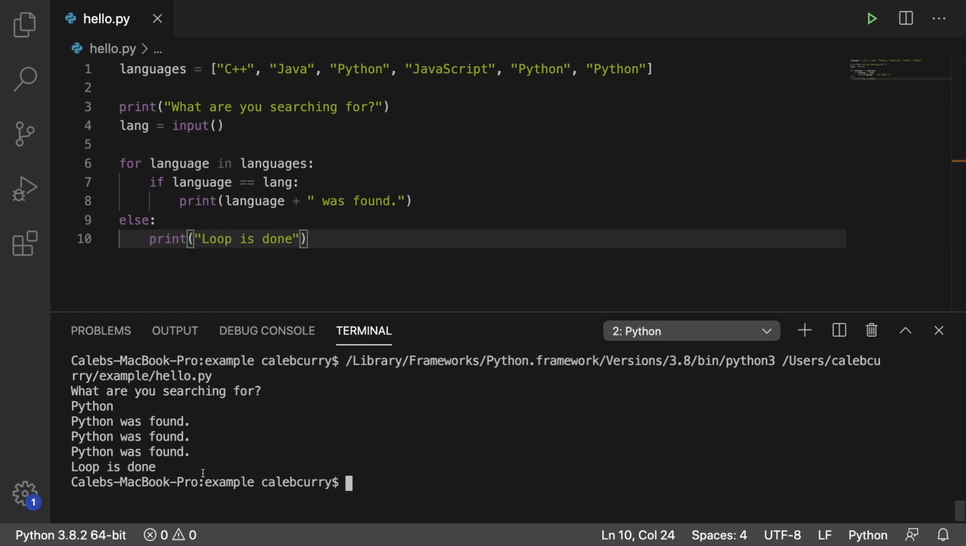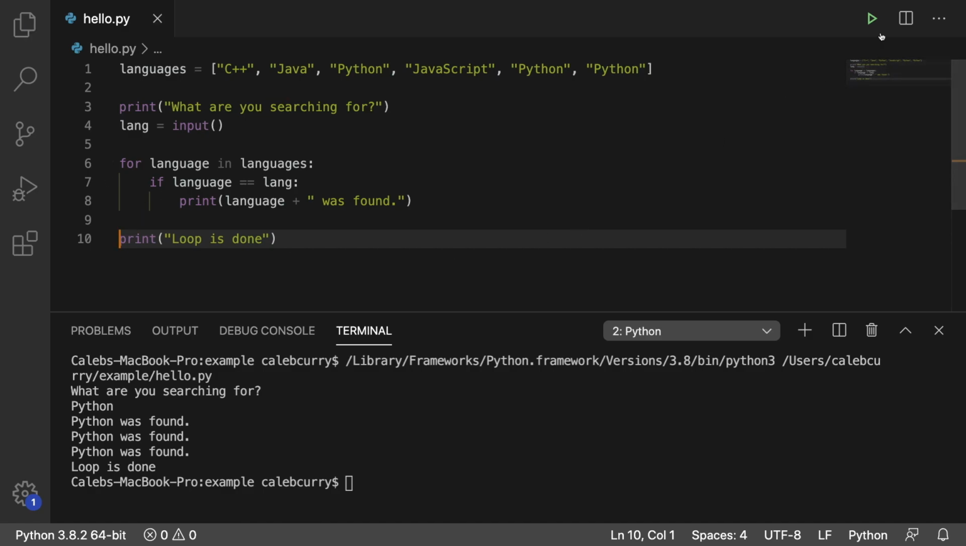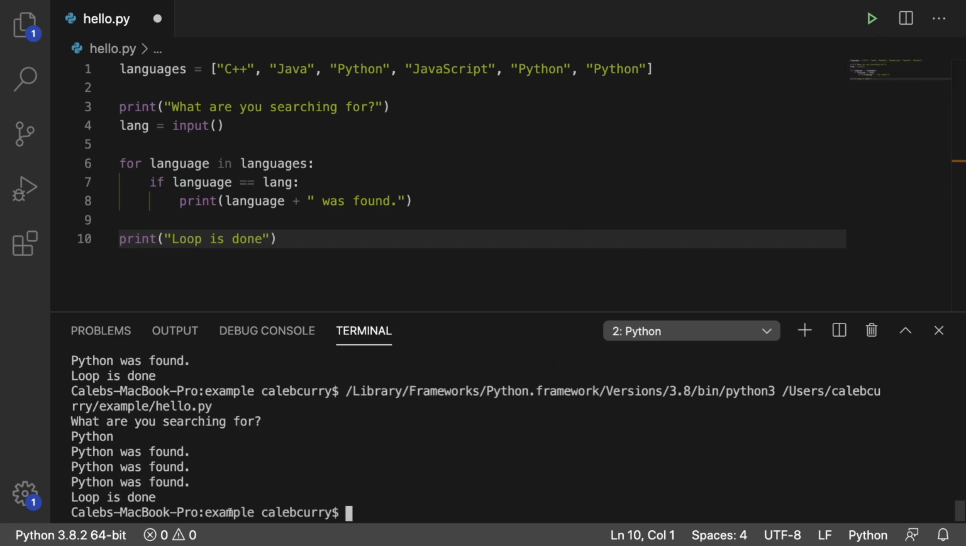However, it doesn't really add any value right now, because if you get rid of this else, look, it's going to do the same exact thing. Now it's just going to jump down to line 10 and execute that code. So if we search for Python again, it still says loop is done. So how is this any different?